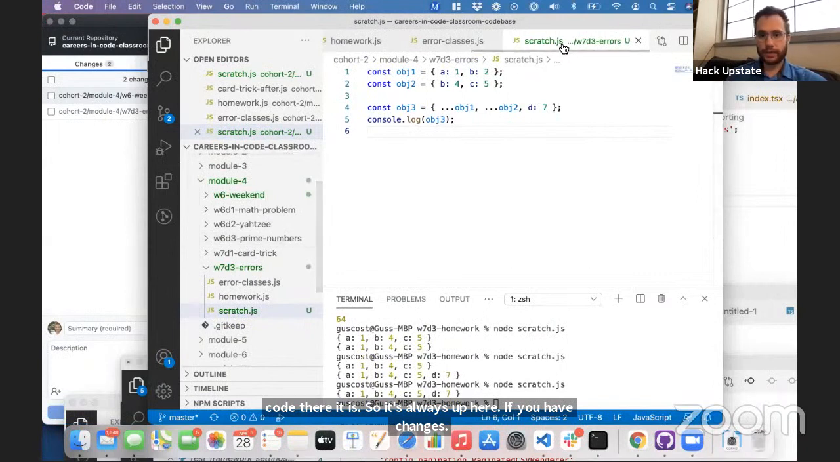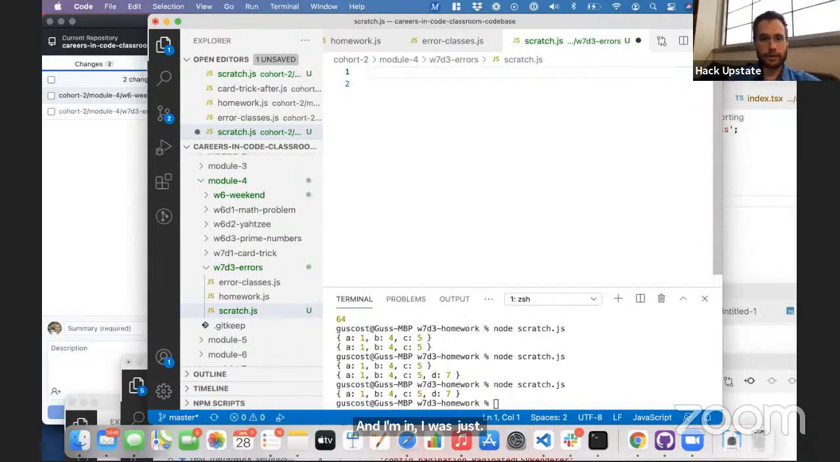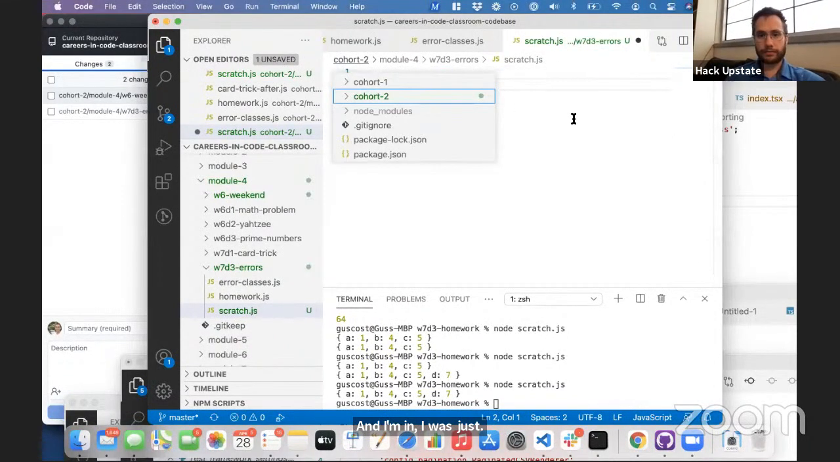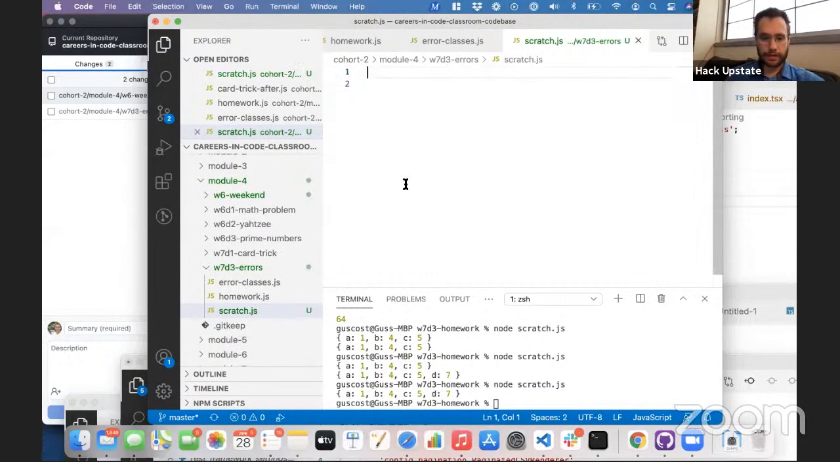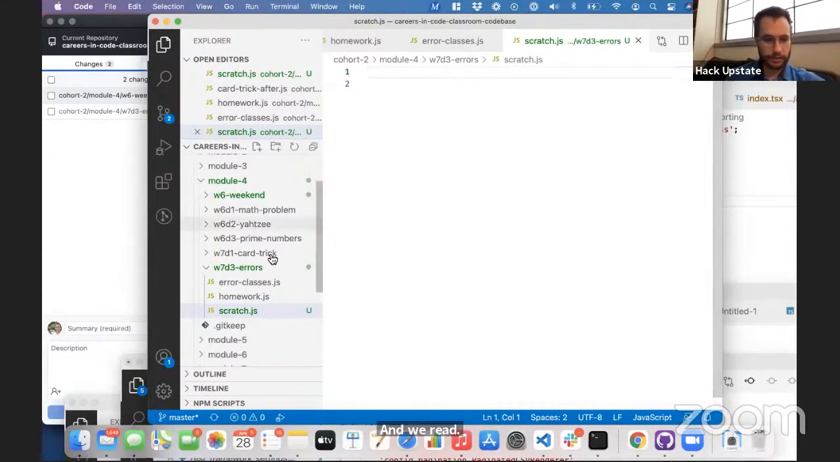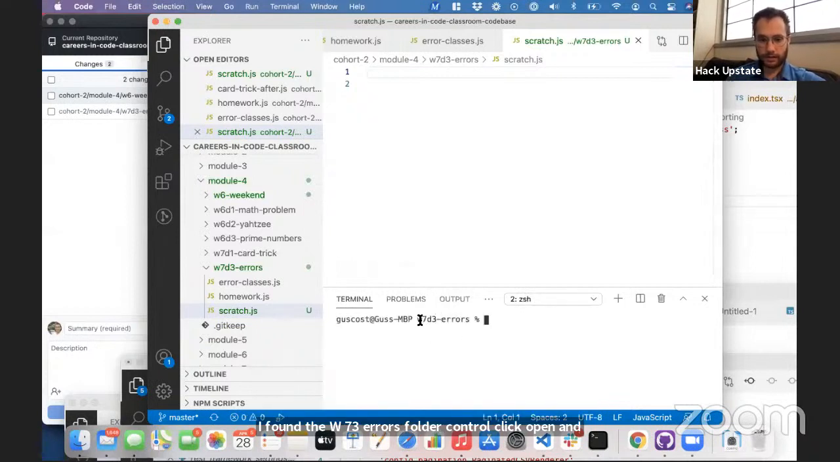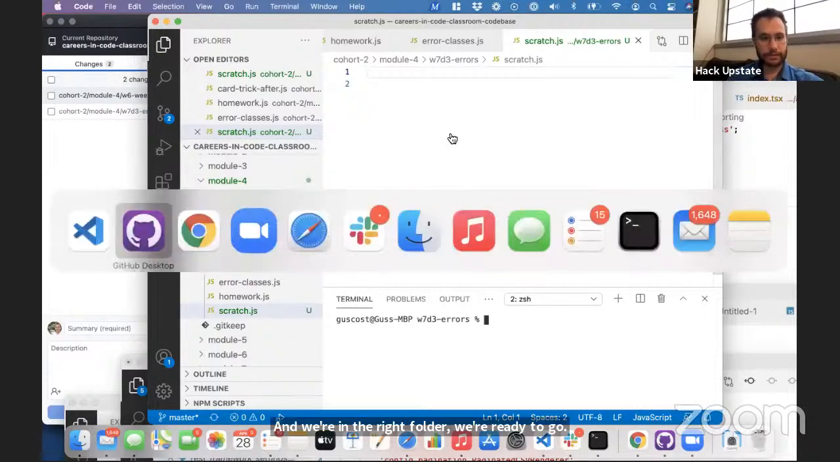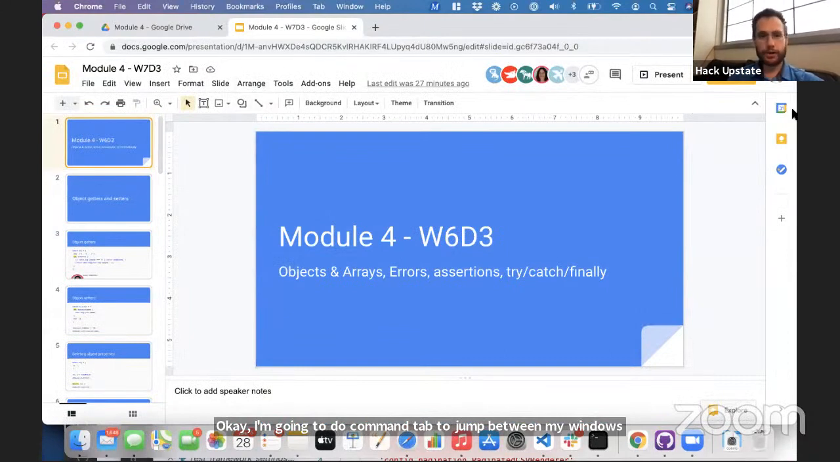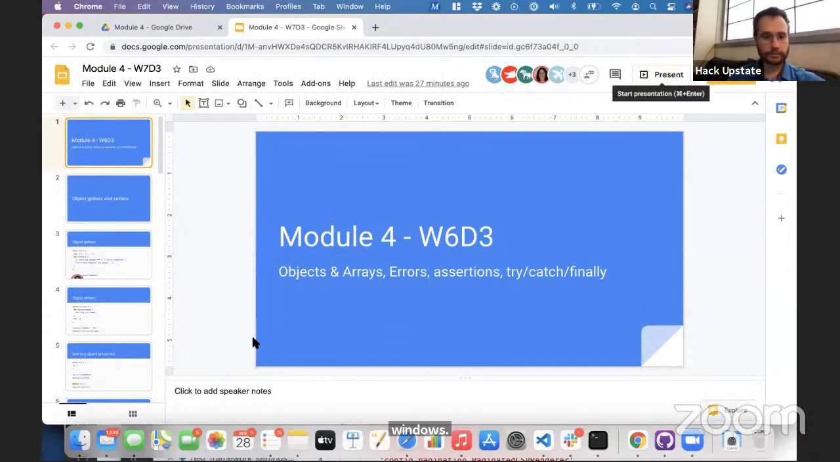Okay. I was just messing around in the Scratch file. I'll clear that out. Whoops. And we're ready to go. I'll clear out my terminal and just do a fresh one. So I found the W7D3 errors folder, control click, open an integrated terminal. And we're in the right folder. We're ready to go. Okay, I'm going to do Command Tab to jump between my windows back to Chrome, and we'll do some slides.